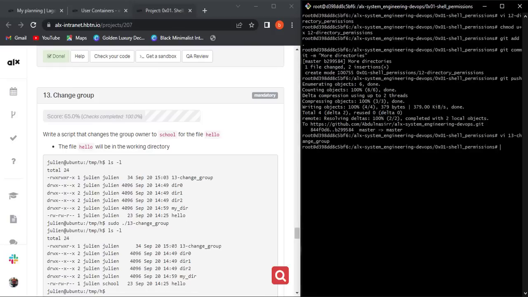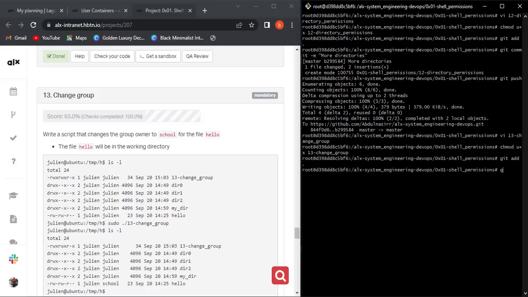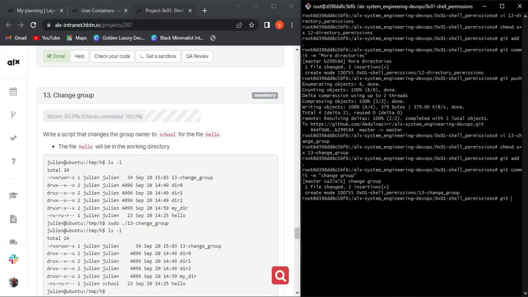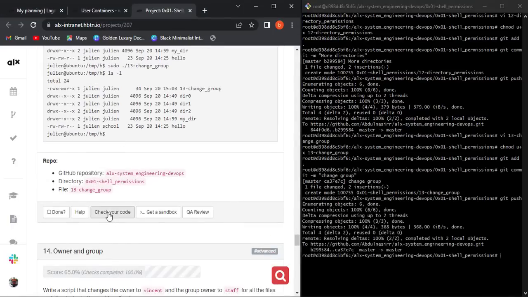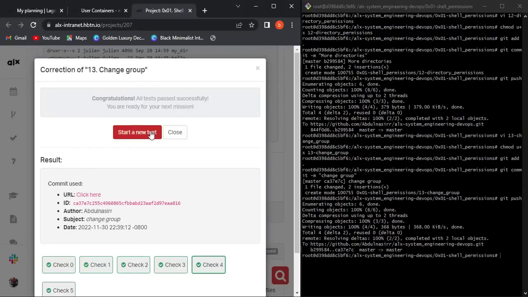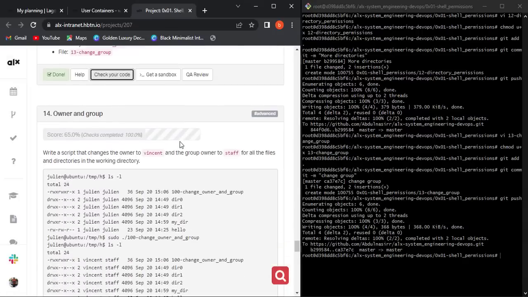I think we've done tasks similar to that in one of the tasks above. So u plus x, right? So we add, we commit, change group, then we push. Sorry, I was writing we push, git push. All right, so let's scroll down and check our code and see if it will work. Yes, it does work, right? So let's move to the next task.